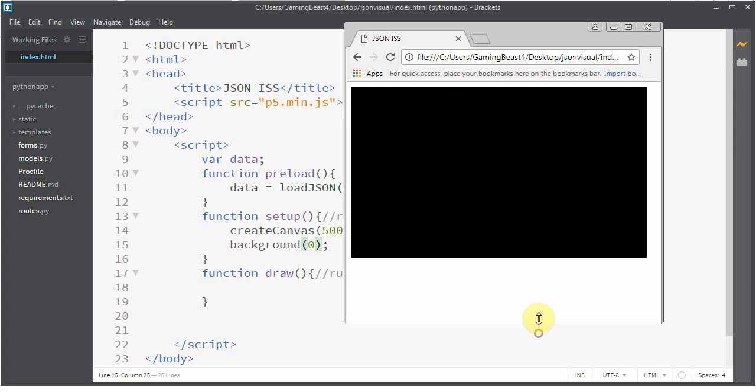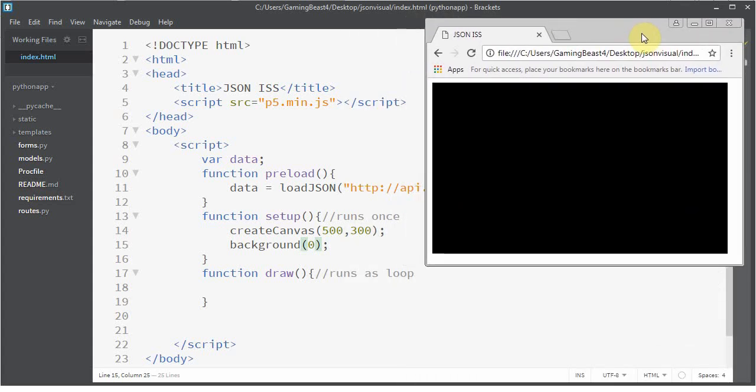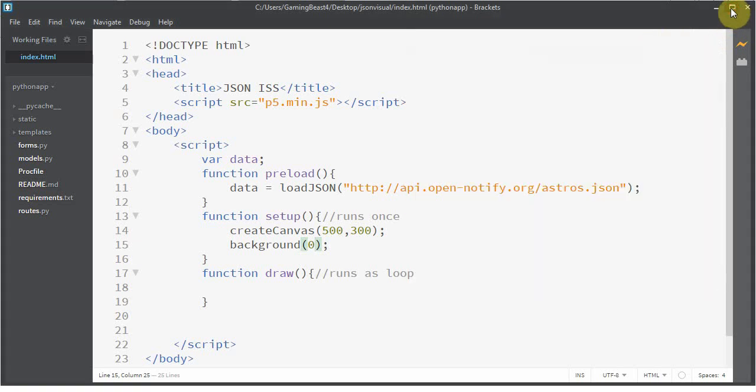Remember, most of these commands we're going to be doing here are P5 commands. They're not native JavaScript commands. These are P5 things that we can use because we're embedding the library here.